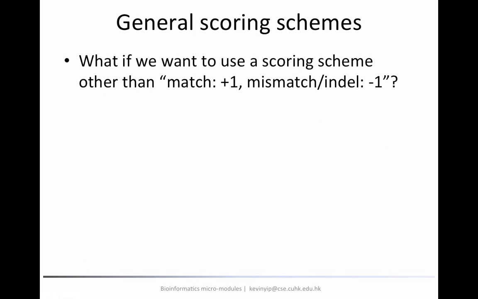Now we study another question. So far, we have been considering a very simple scoring scheme, in which every match has a score of 1 and every mismatch or indel has a score of -1. What if we consider other scoring schemes? You may want to ask, why do we want to consider other scoring schemes? There are many reasons. Here, let me give you one reason.